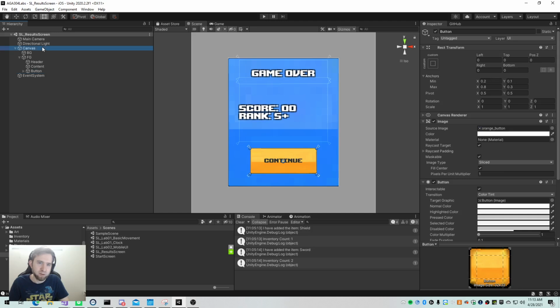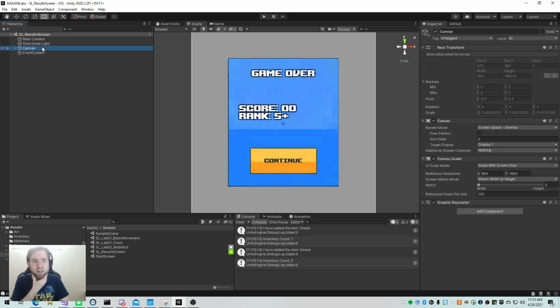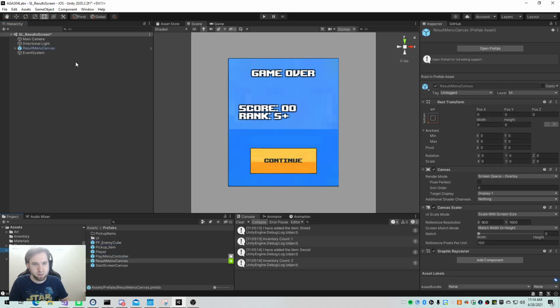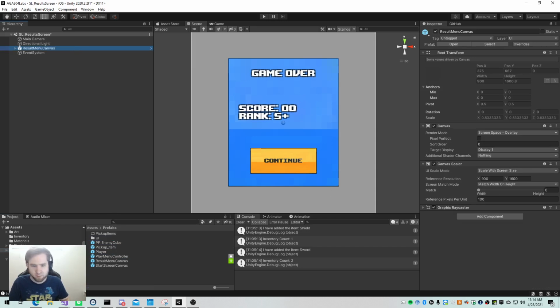All that continue button should do is, upon being pressed, go back to the main screen. So go to my canvas, I'll name it result menu canvas. I'll save it as a prefab, just so that now I have it. I'll make myself a handy dandy script.